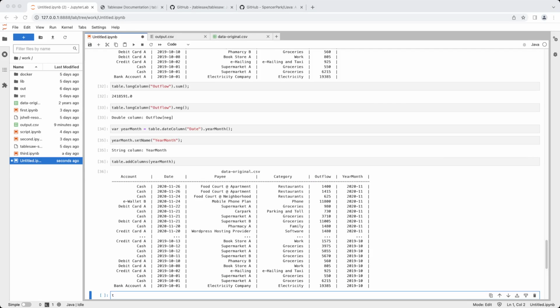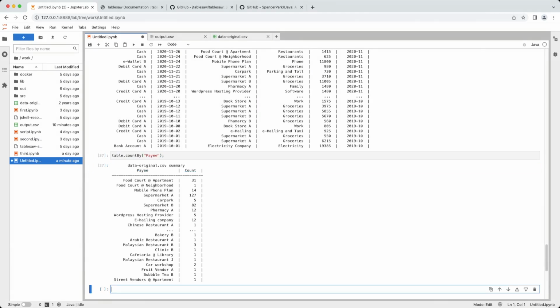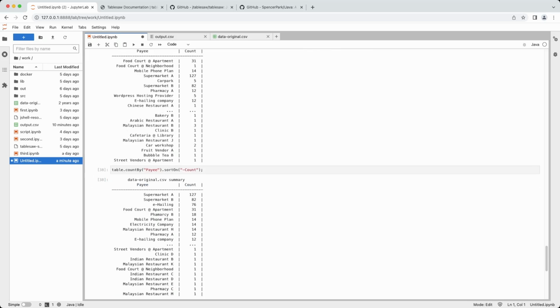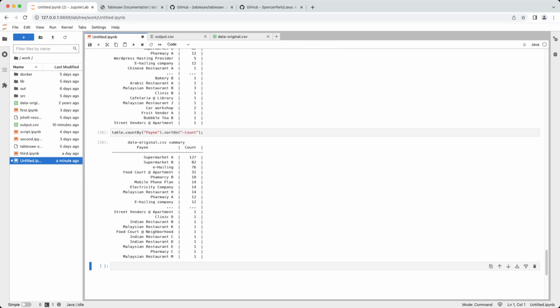So now let's do some analytics. First, let's try to find the merchant or the payee that I interacted with the most. So we can do that using the countBy method. So this output is not that useful because the count column here is not sorted. So let's sort that. So now, as you can see, the payee that I transacted with the most is this supermarket A.